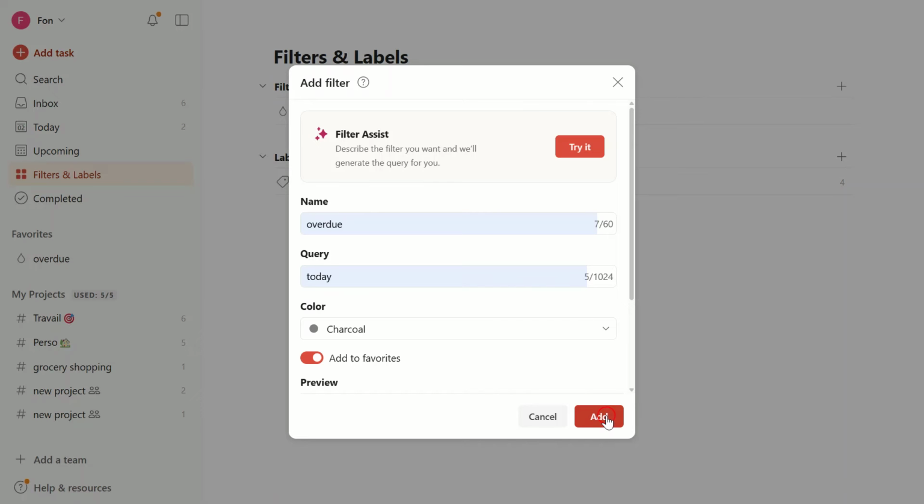Now remember, Todoist uses natural language processing, so when you type in overdue, it understands that you want to filter tasks that are past their due date. This is what's happening behind the scenes that makes this tool so powerful.